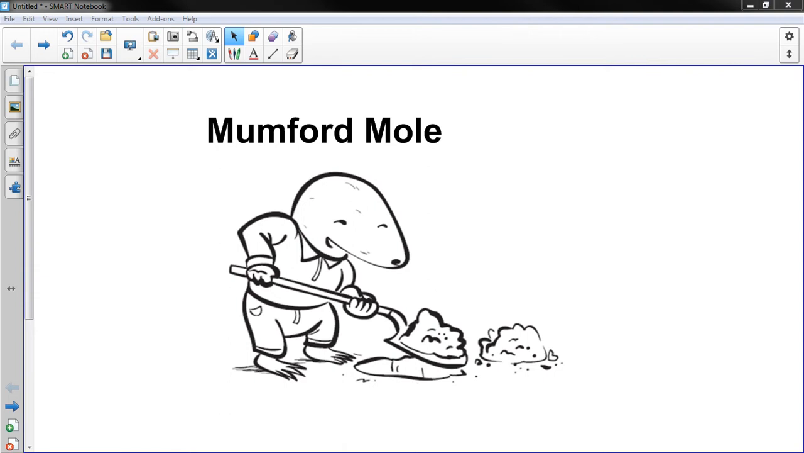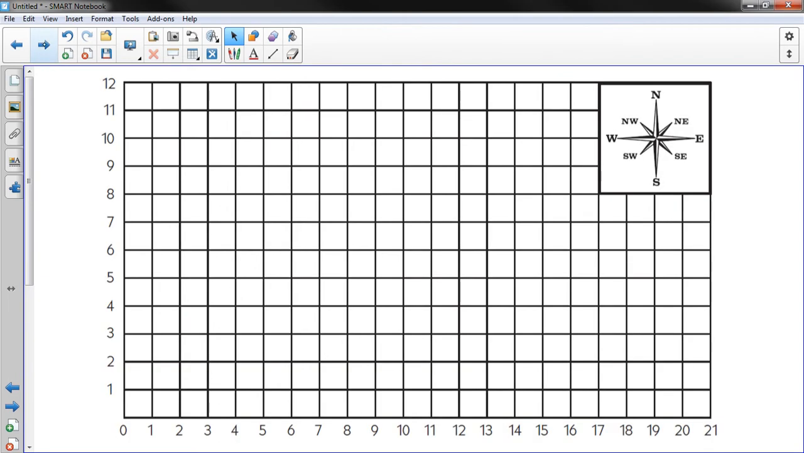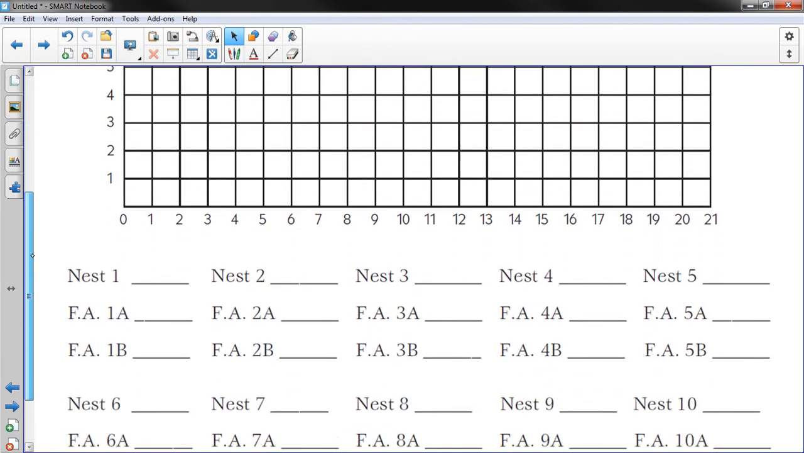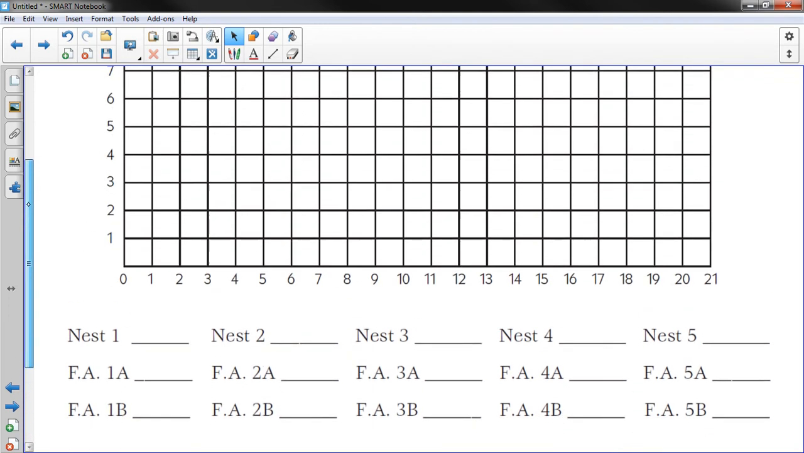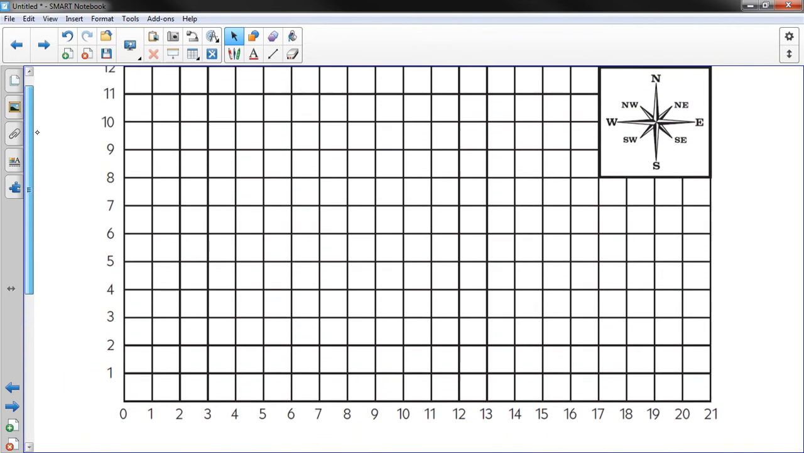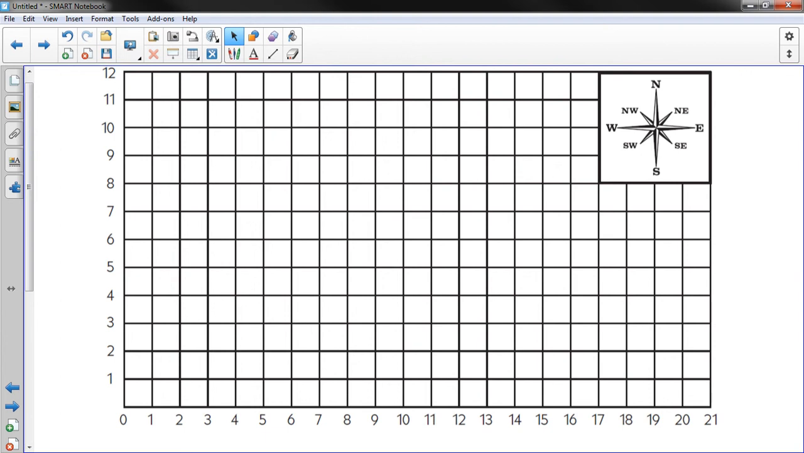So let's get started. You should have a coordinate grid worksheet that looks like this at the top, and then there are all these points that you're going to discover each day in March, and you'll fill in the bottom as you go through the days of March. And you'll plot the points at the top as you go through the days of March.